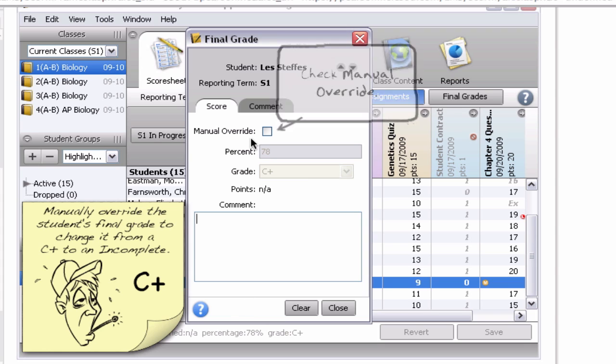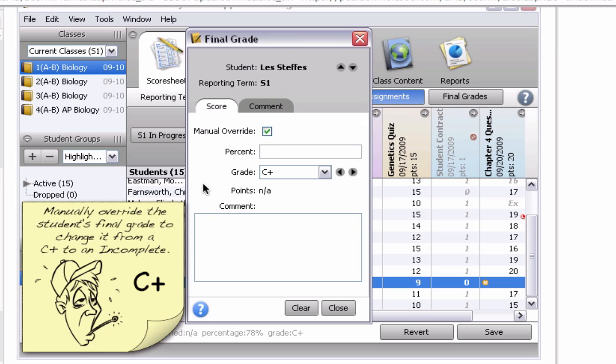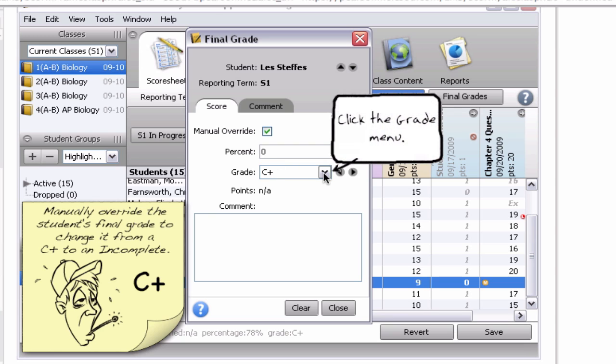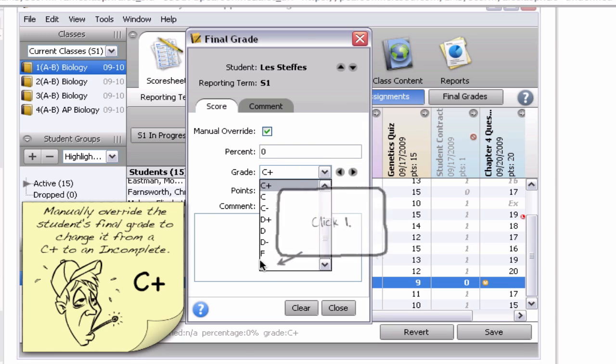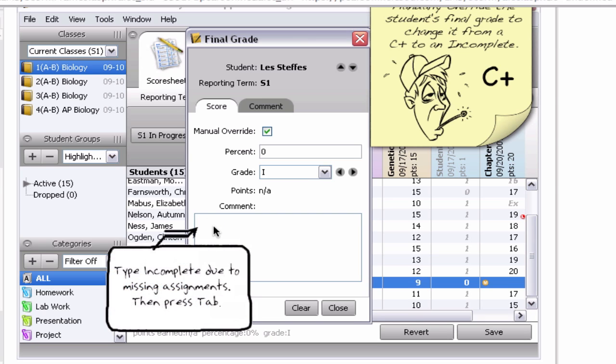final grade that has been calculated by the gradebook. Enter the new percent, grade, and comment. Type 0 in the percent field. Then press Tab. Click the Grade menu and choose I for Incomplete. Enter Incomplete due to missing assignments in the comment field. Then press Tab.